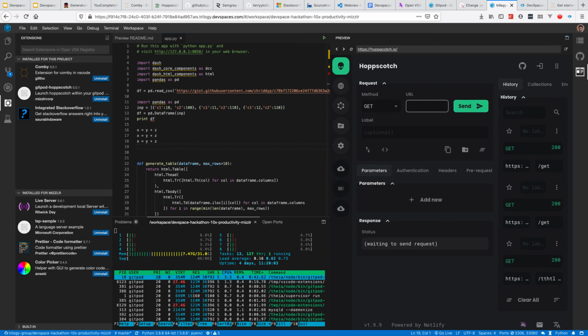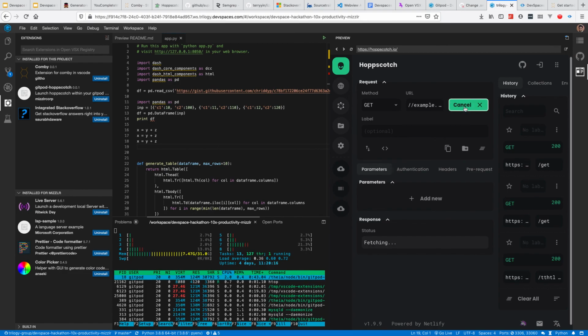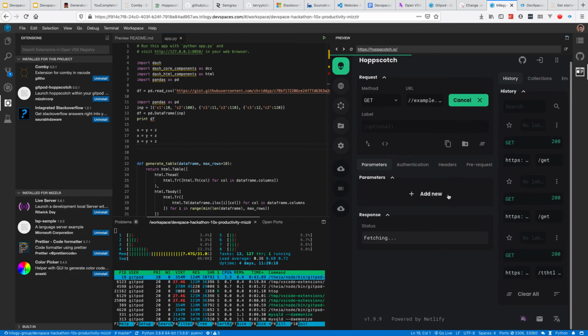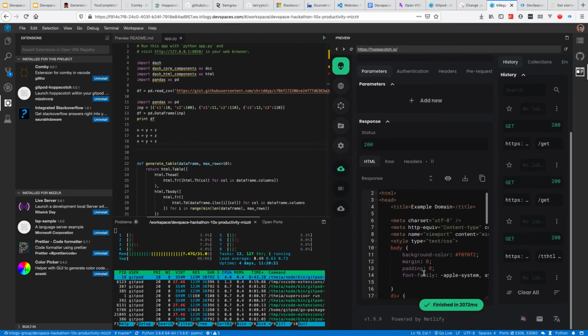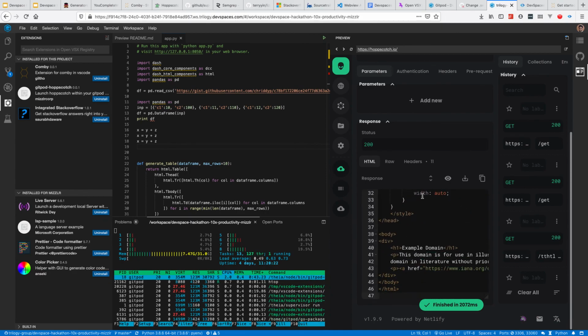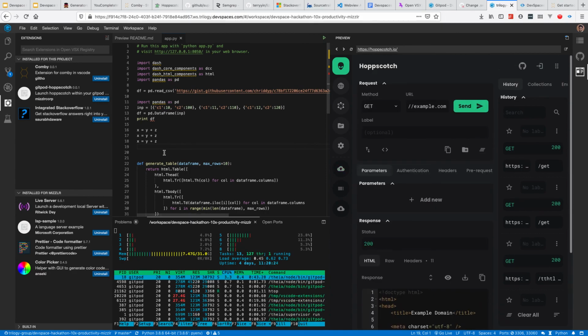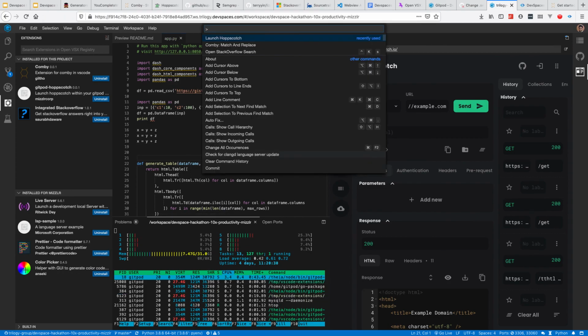Make some request. Or I can just say example.com, and it should naturally work. So here I got my response and so on. So this is Hopscotch. Now moving on, and that was accessible through a simple command. All right, if you remember, it's just launch Hopscotch.